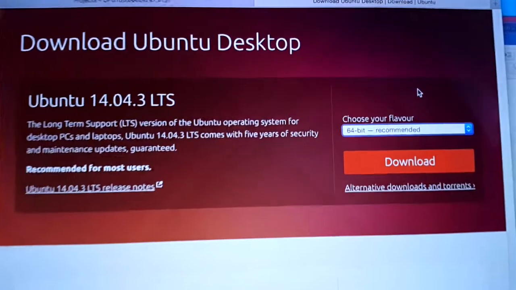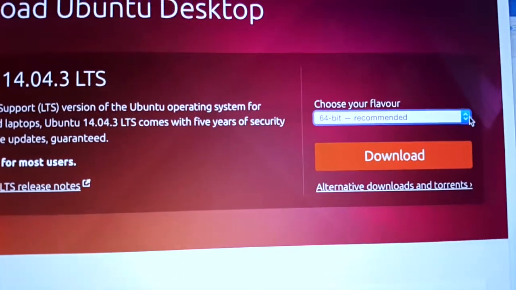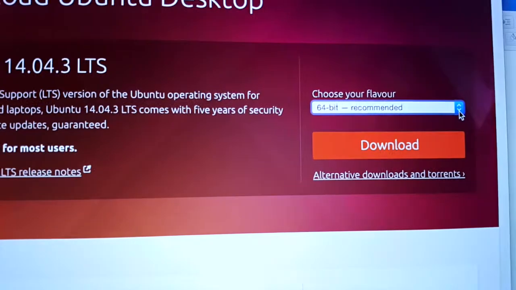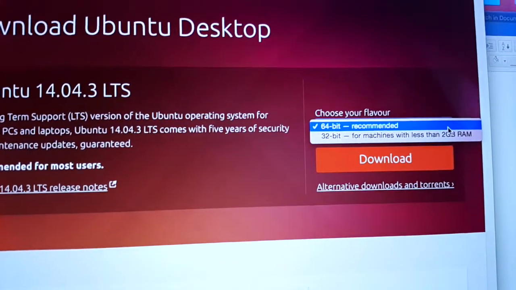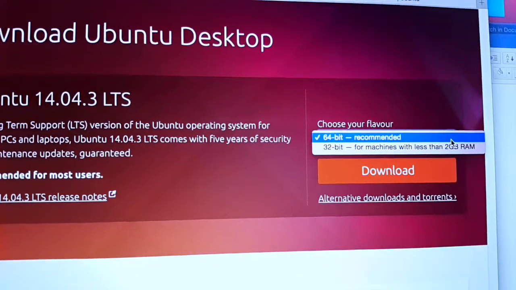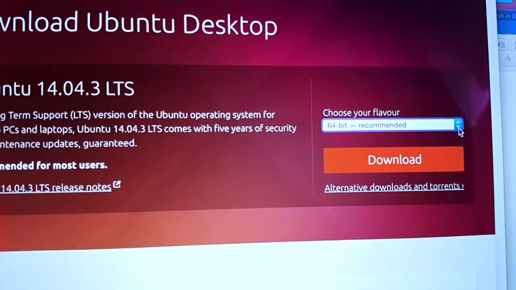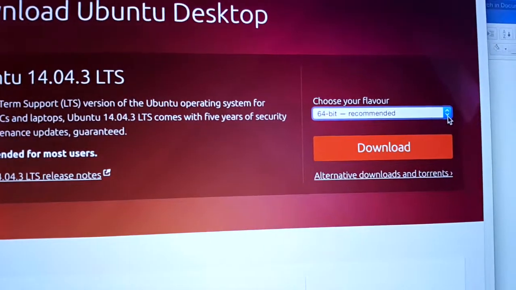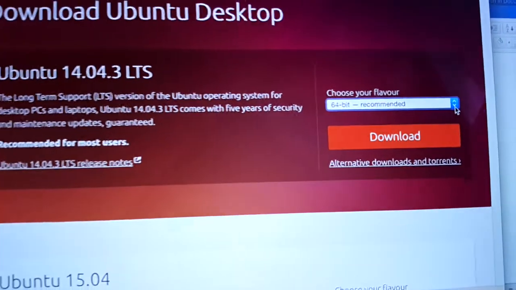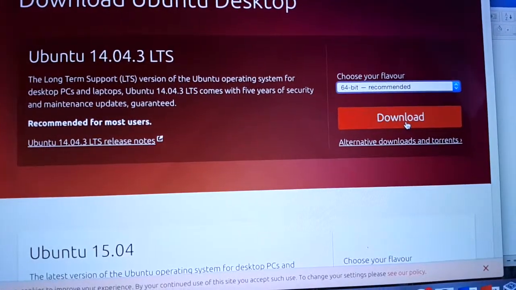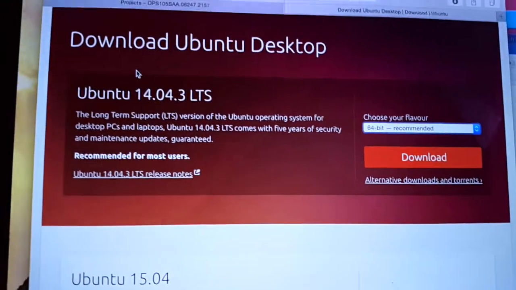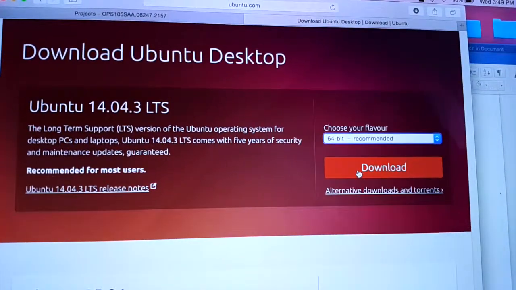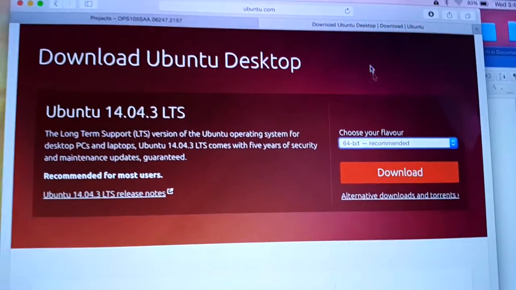So here you can choose the type of your machine. If your machine is 64-bit, you choose 64-bit. If it is 32-bit, you choose 32-bit. Or if you don't know, please just put 32-bit, because 32-bit can work on a 64-bit machine. Okay, so you click on download. I have already downloaded Ubuntu, but you click on download after choosing.